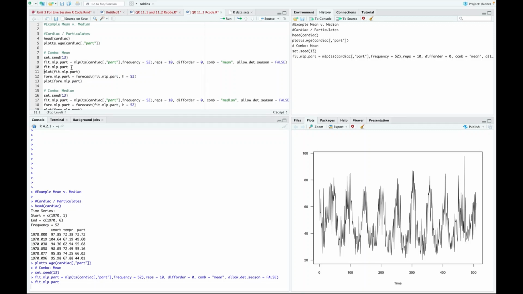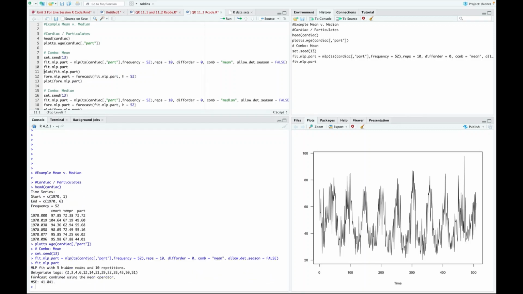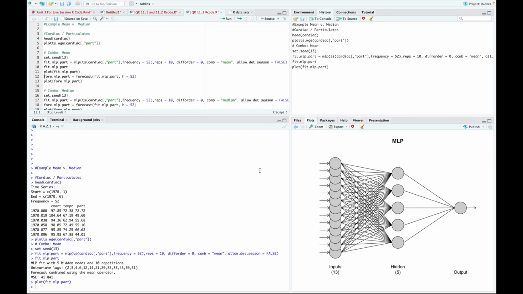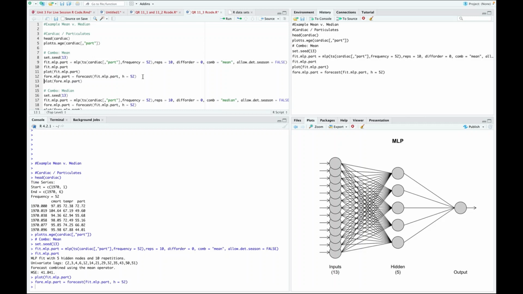So we'll go ahead and look and see what we've got. It looks like it's looking at lags 2, 3, 4, 6, 12, all the way to 51. And we'll see what kind of performance we get from that. Looking at the architecture of that model, there's one of these inputs for each of those lags, and that's it. So let's go ahead and do the forecast. We're going to forecast with that model 52 weeks out, 1 year in advance. And we go ahead and do that.